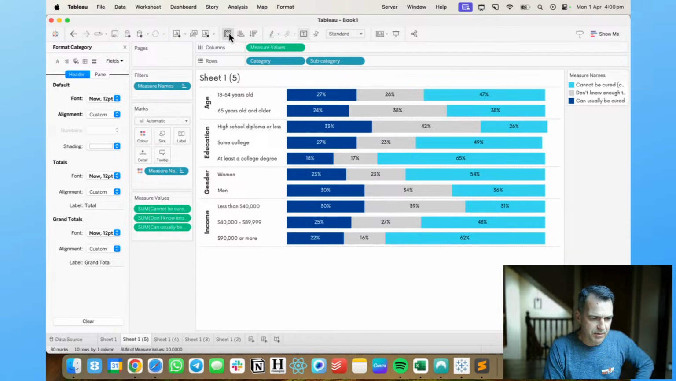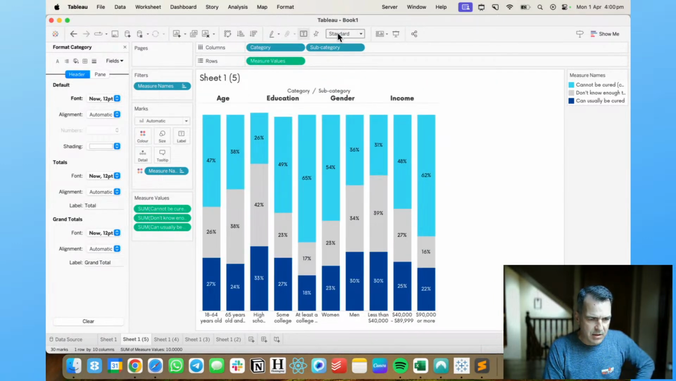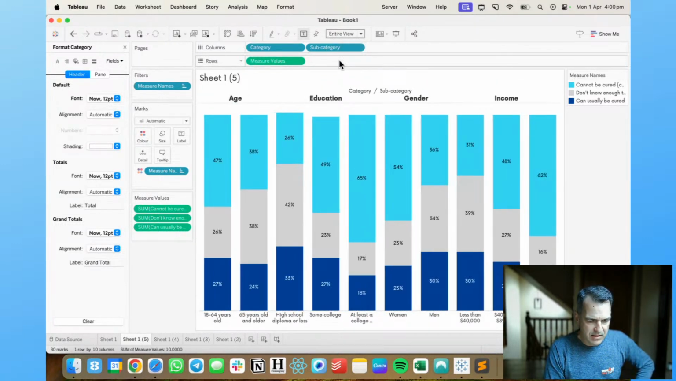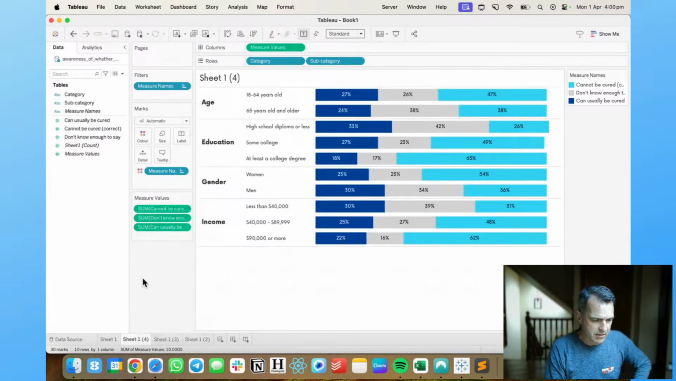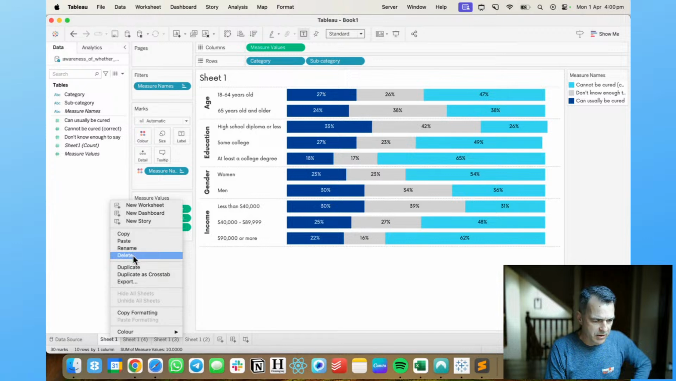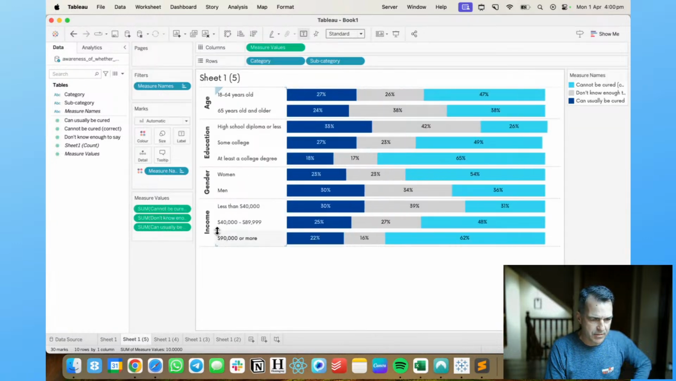And if I just flip the rows and the columns and then set entire view, that doesn't, yeah, I don't like the vertical bars as much as I do the horizontal bars. So let me delete that. Here's another thing we could do. So let me duplicate this sheet.